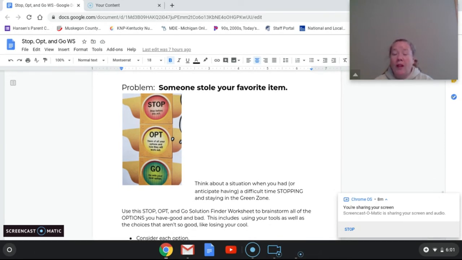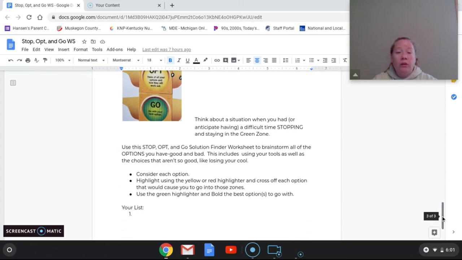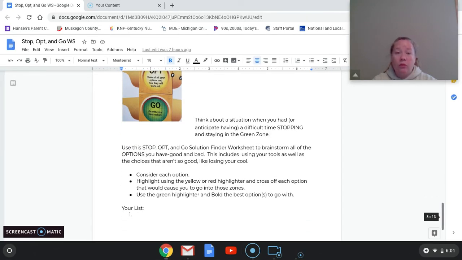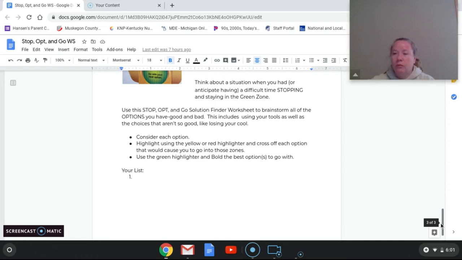Alright, so for your last and final scenario, here is your scenario. Someone stole your favorite item. You're doing the exact same thing. You are going to be highlighting the ones that could potentially put you in the yellow or red zone, and then you're going to highlight the best option, and you're going to highlight that green and select bold also. Don't forget to push pause.